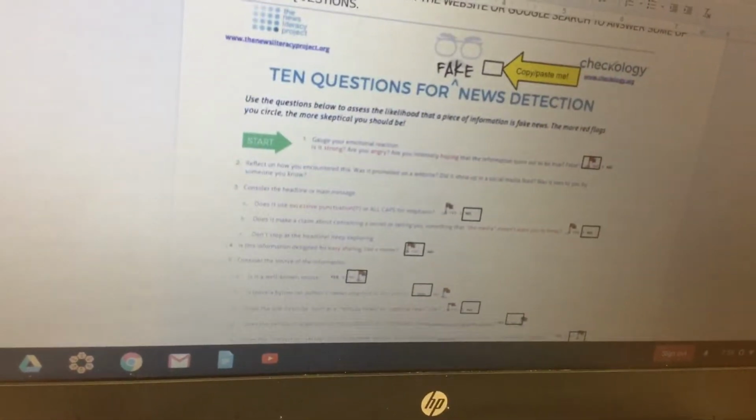So I'm going to say that it's probably not true, and especially because when we checked on Snopes.com, it said it's not true. So I'm going to say no, because this article has 8 red flags. And Snopes.com says it's false. So we know that this is probably not a true news story.